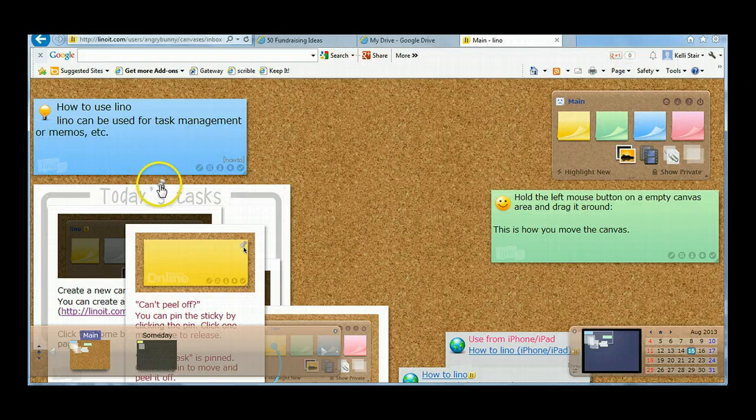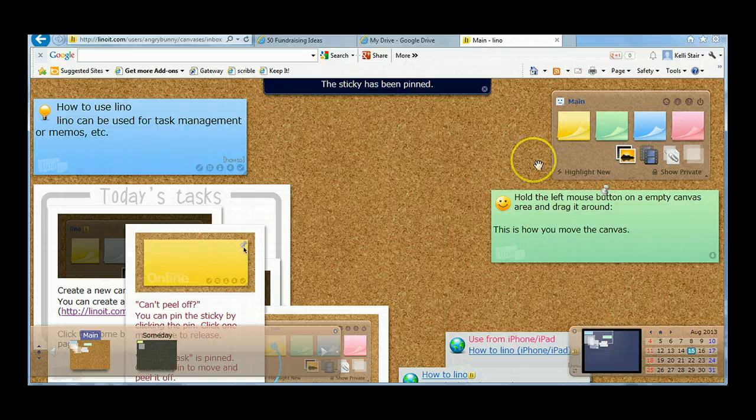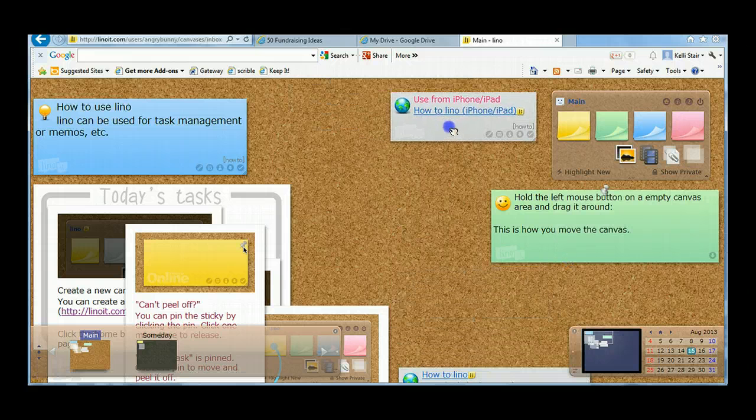You can pin things. If you pin it, that means that it stays there and it will not move. If you just scroll up to this top center piece, it'll give you a pin. If you click that pin, then it pins it down. That means it's not going to move anymore. So if I try to grab it and drag it, I just can't get anything on it. You've got directions for how to use it in different ways.